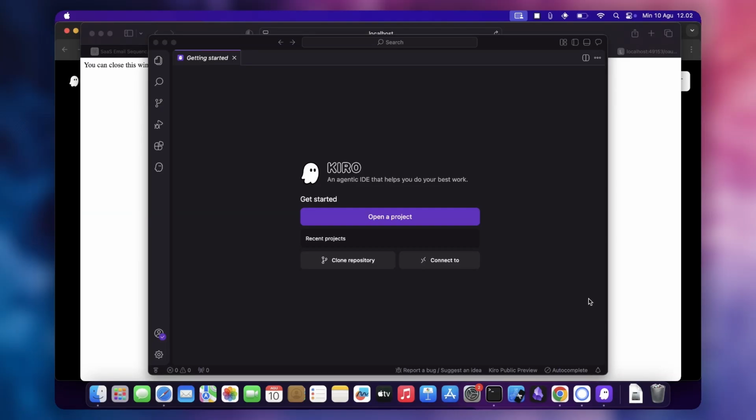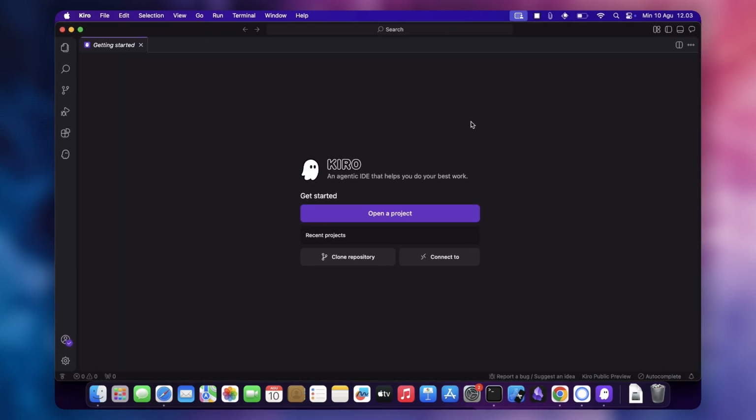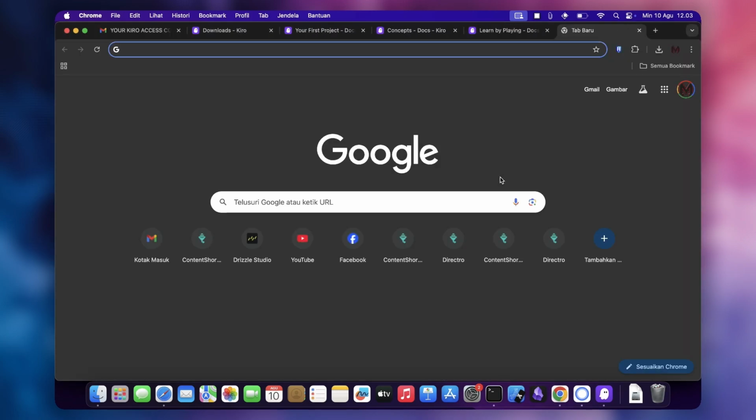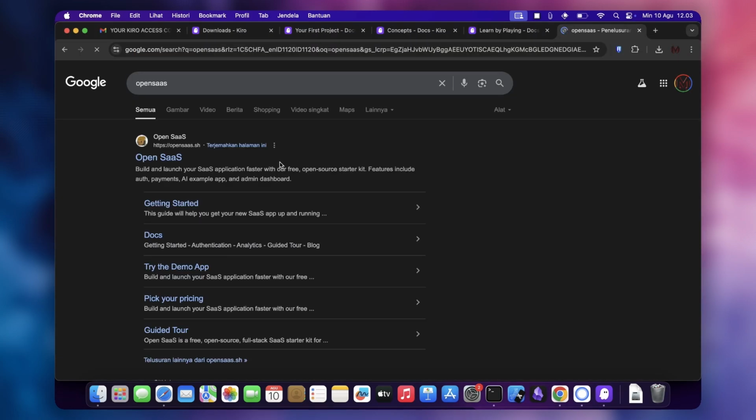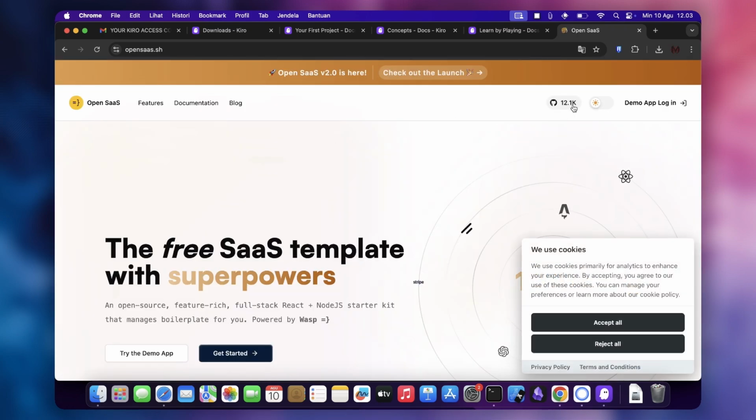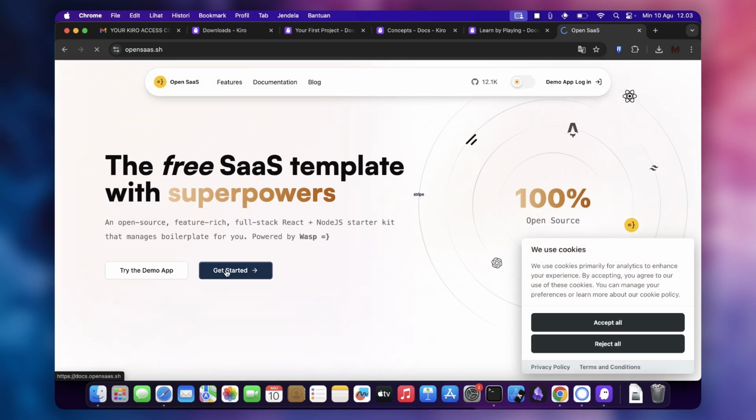Now, let's look at how I built BrainLens with Kiro IDE. On top of that, I used Wasp's OpenSAS boilerplate to kickstart the project, so I didn't have to waste time building auth and scaffolding from scratch, because honestly, life's too short to keep writing authentication boilerplate.